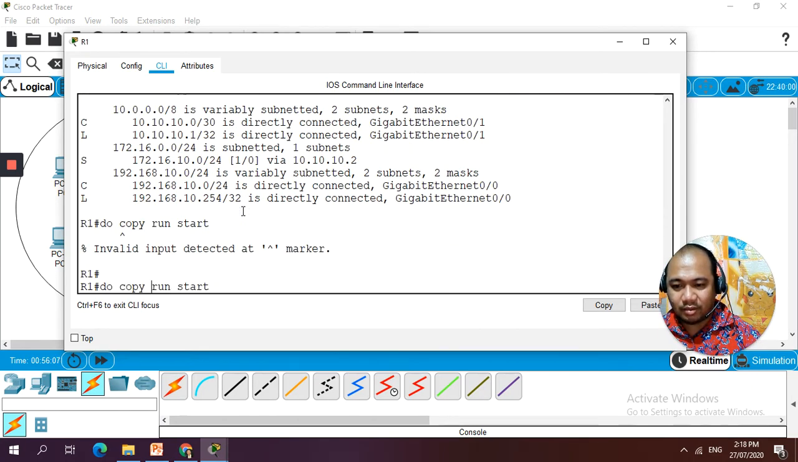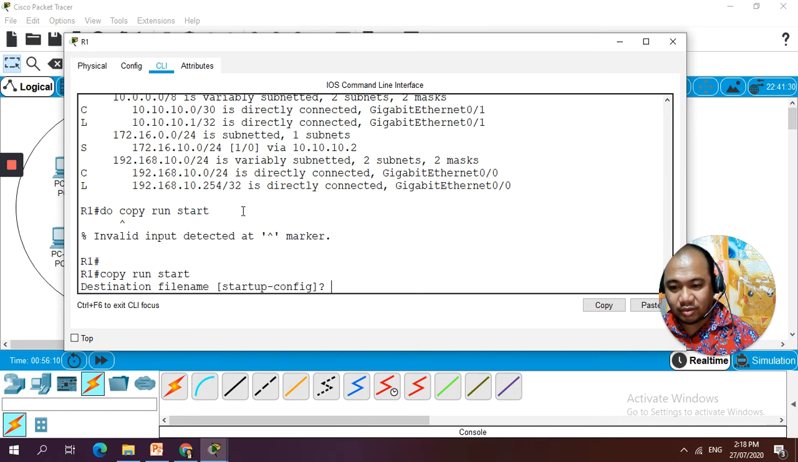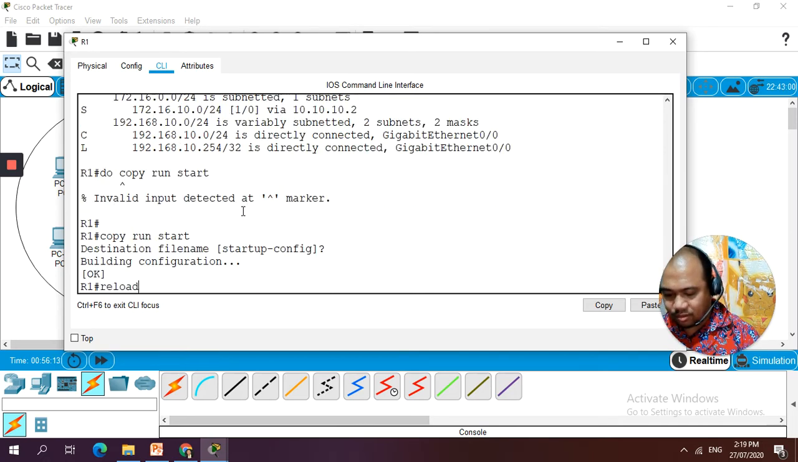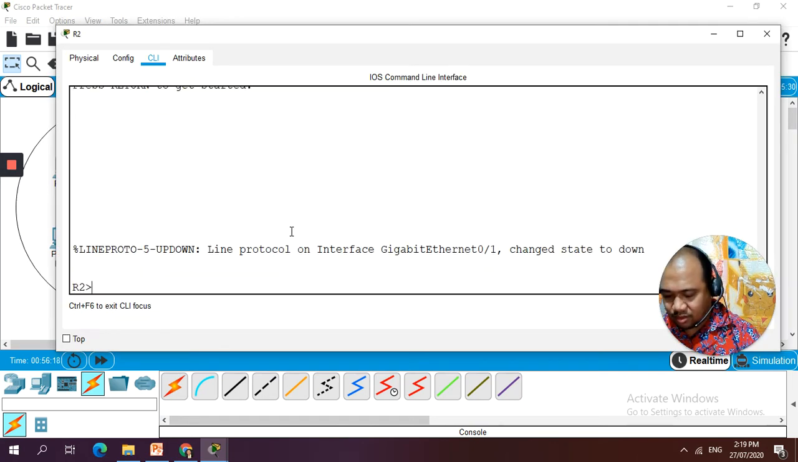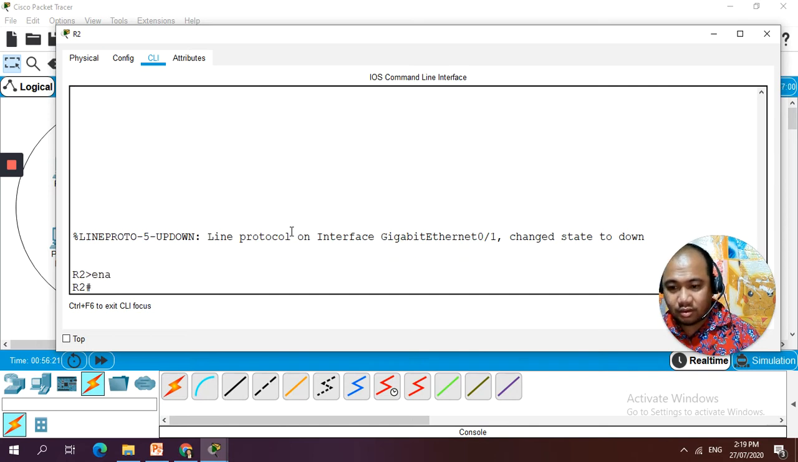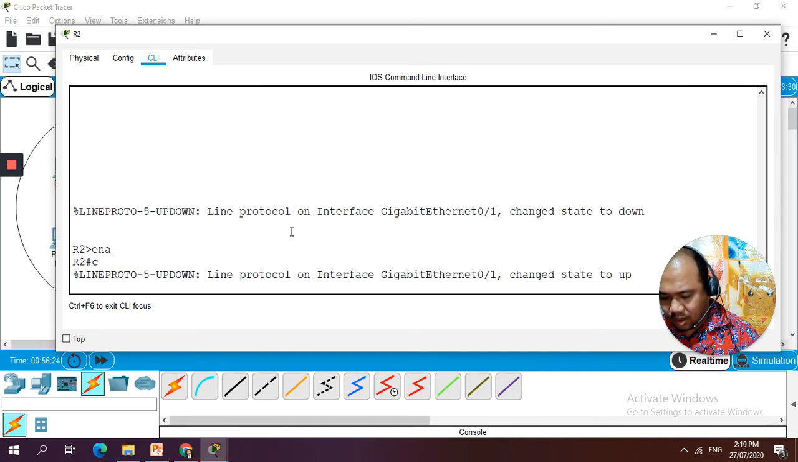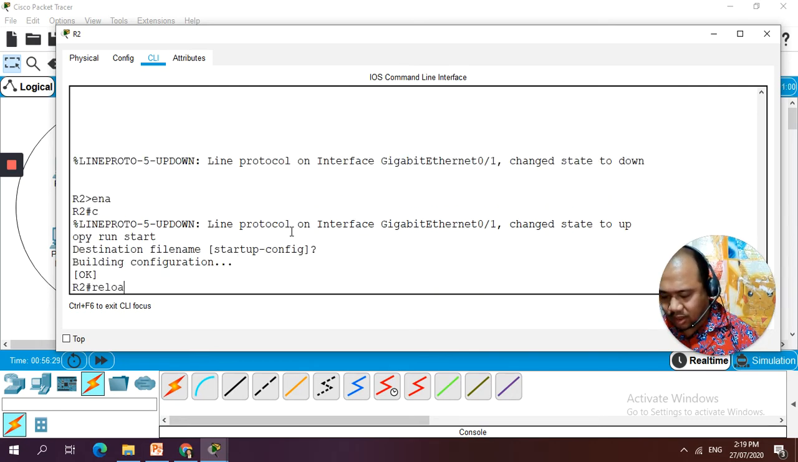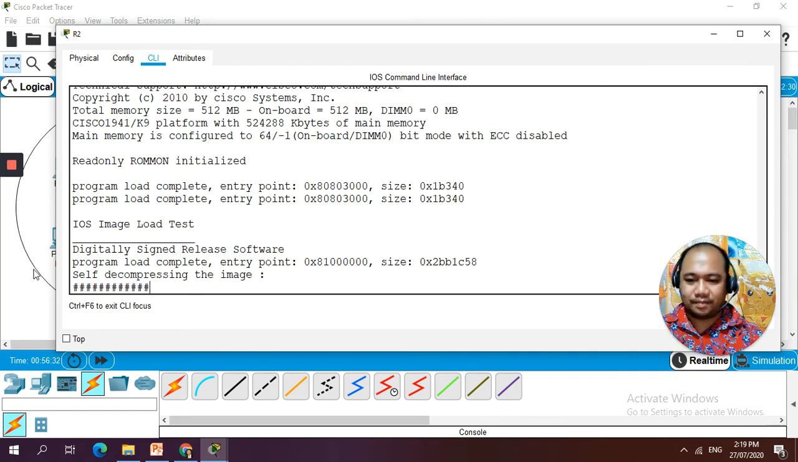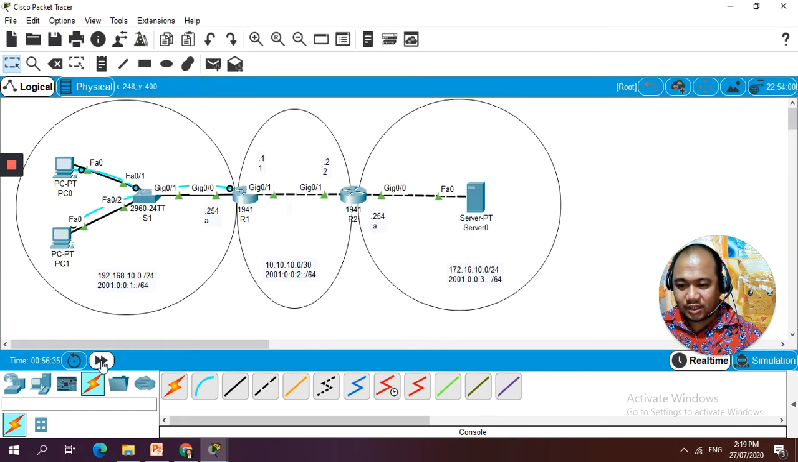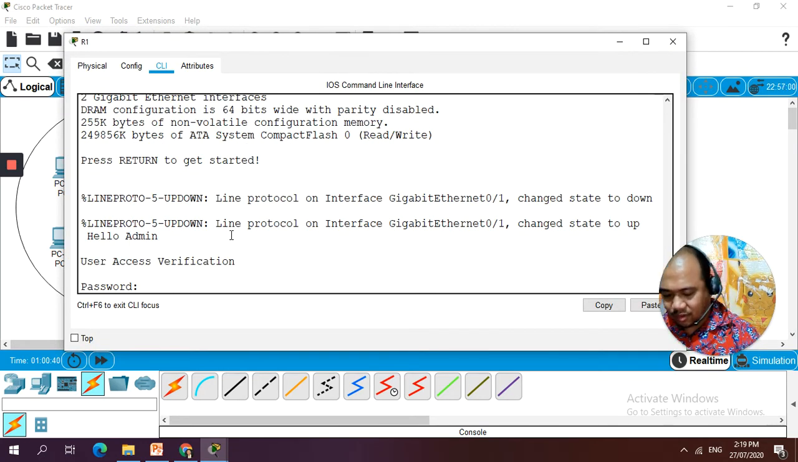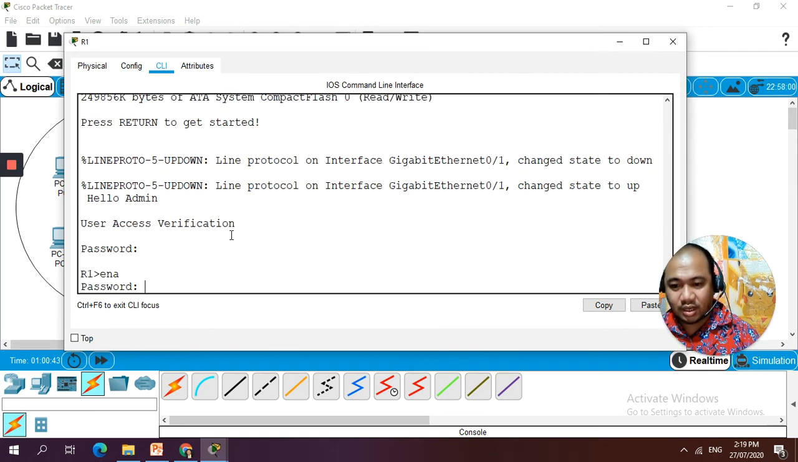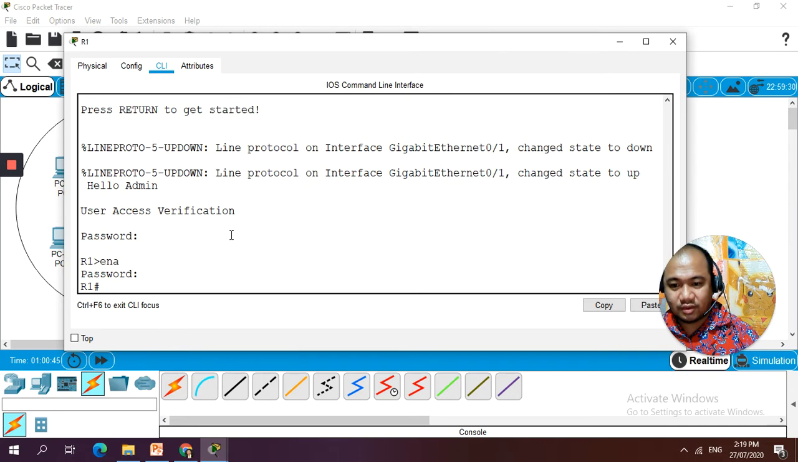Oh, why am I using do? We are in privilege mode. Save, reload. Let's do it here also. Enable, copy run to start. Let's reload. Okay, let's create a password. Class, enable, Cisco.